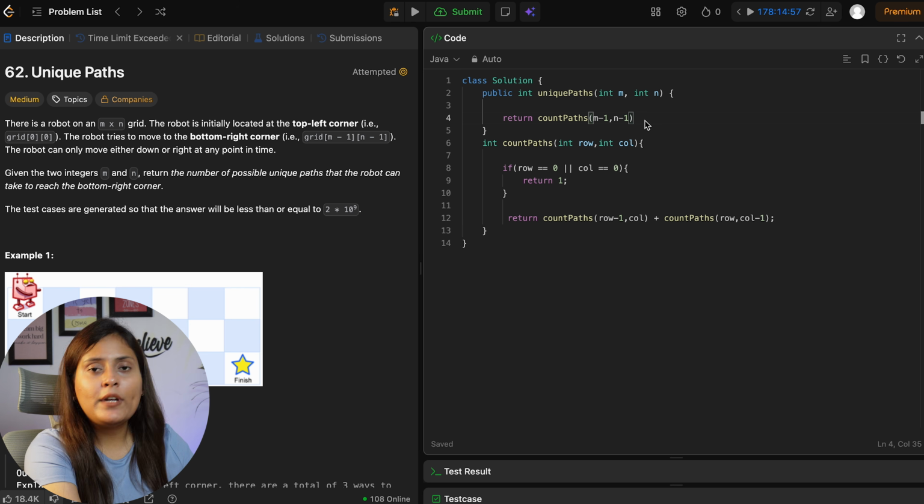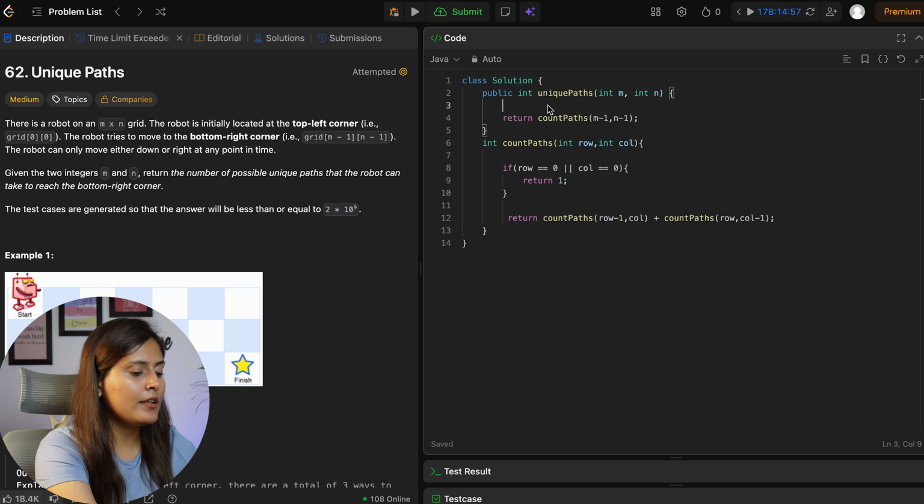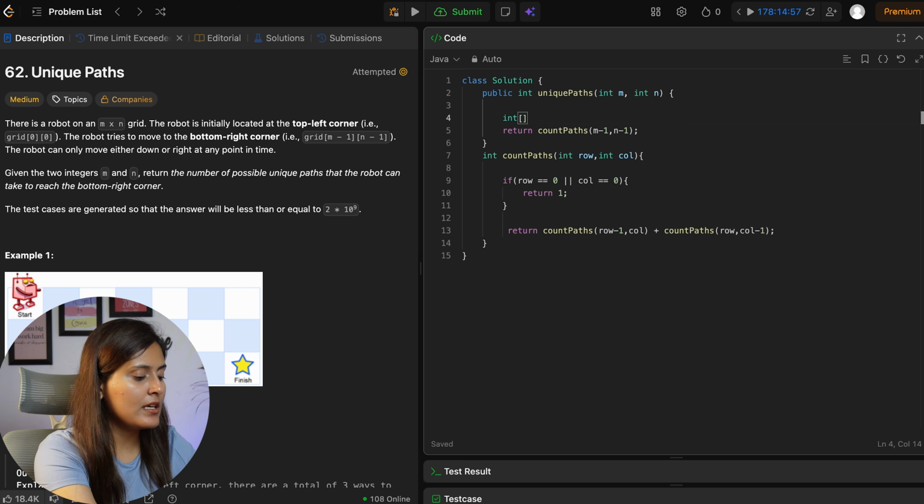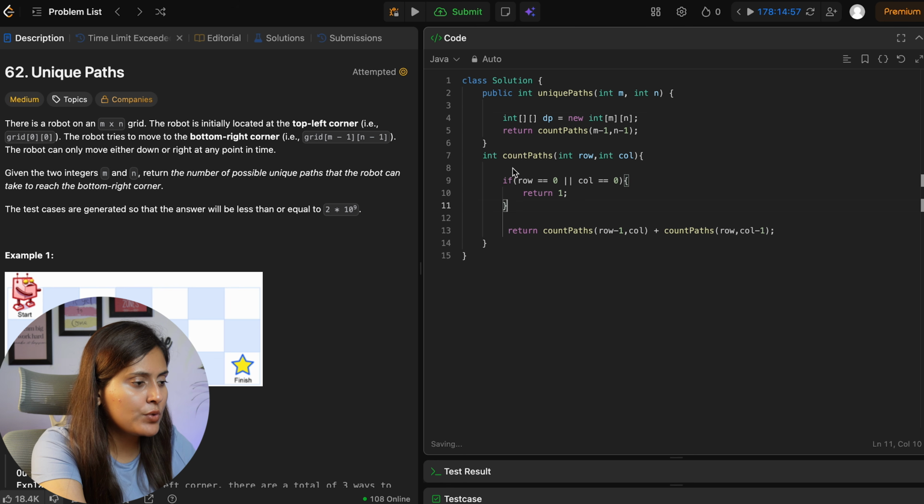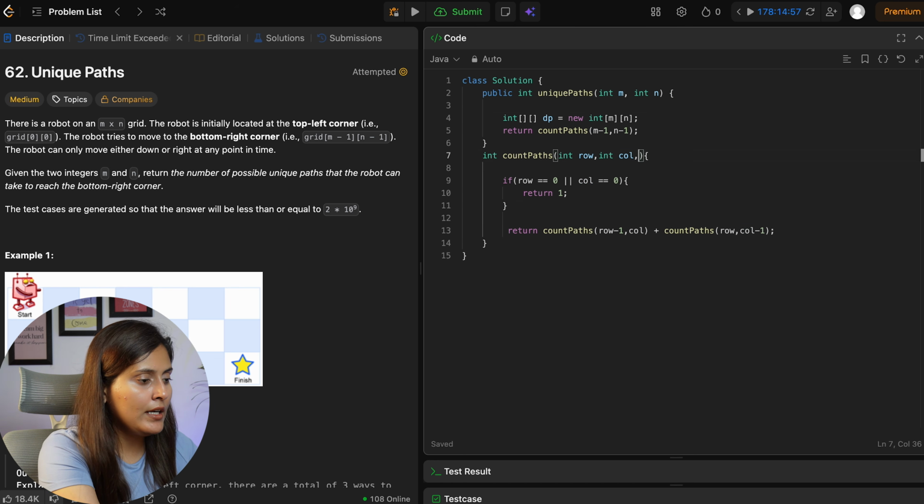Okay. So the only difference in the code is that we will define a 2D matrix here. Let's name it dp is equal to new int of size m and size n. Once done, in the function also we have to mention dp, so int dp, and here also in the call we have to send dp.